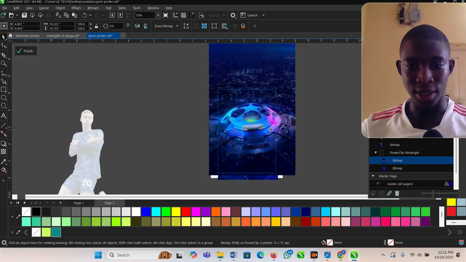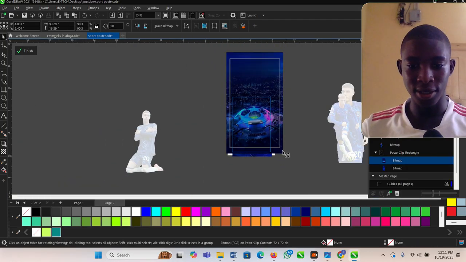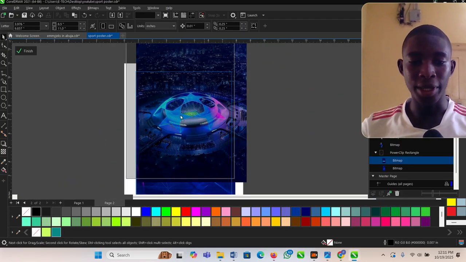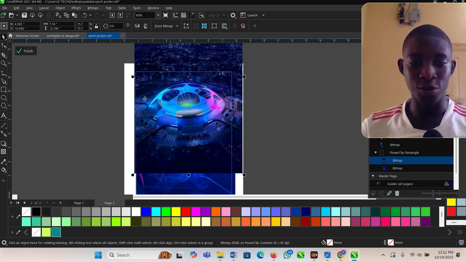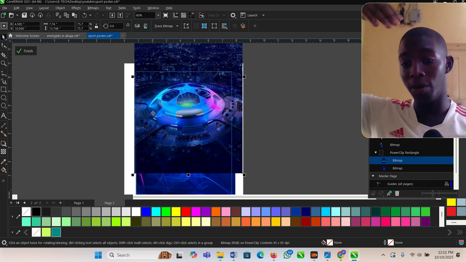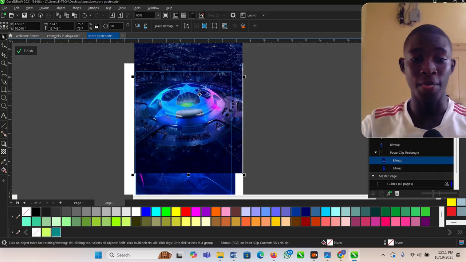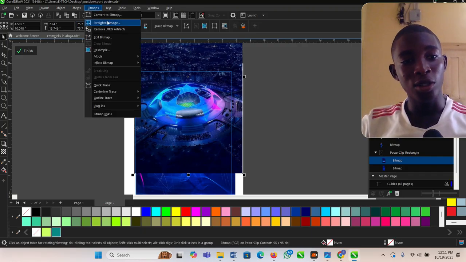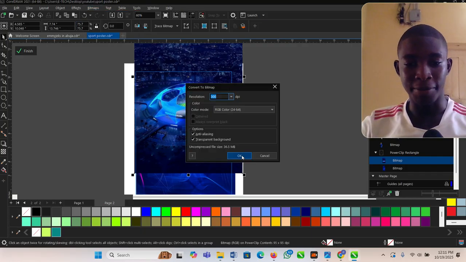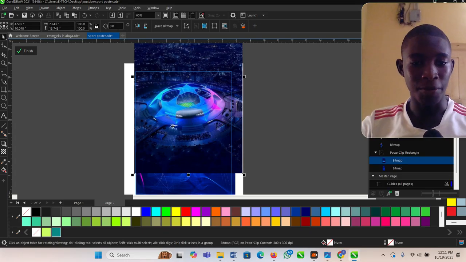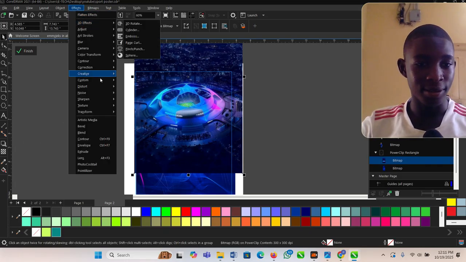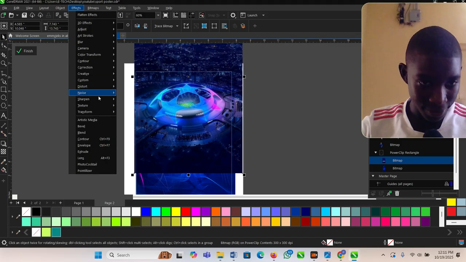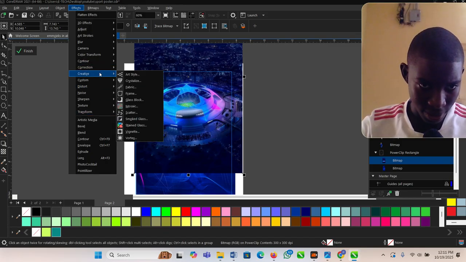We want to make an effect. So from here, we want to make an effect. We just want to achieve this, but we want it to blend very well into the design. So first you go on bitmap, convert to bitmap first. So from bitmap here you come to effects, you come to creative. I think that's creative. Yes, creative.